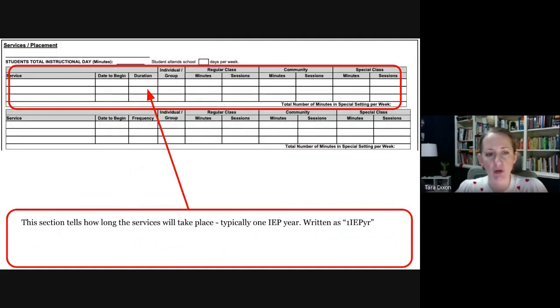Duration is how long services will take place, and most typically 1 IEP year. Unless we know that the student, say, is going to have a life-altering surgery and something's going to change, and so then we don't need that service anymore. So that's most commonly just 1 IEP year.